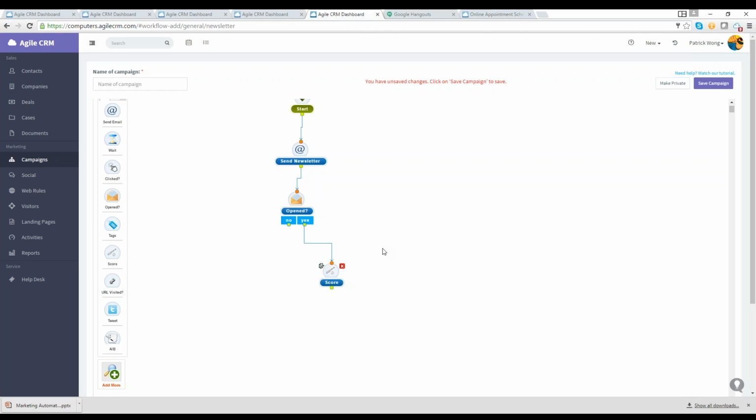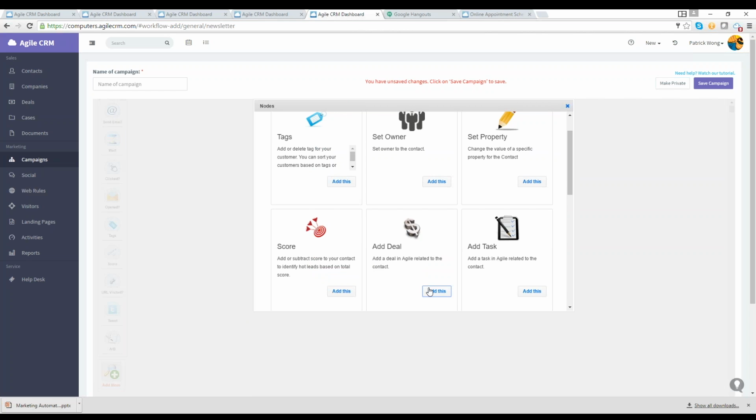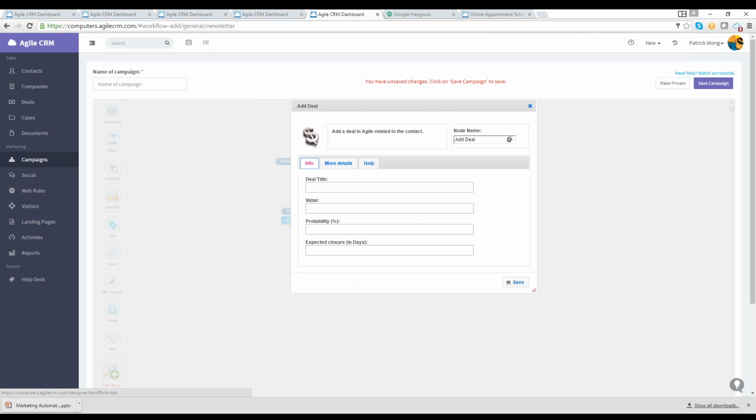You can add a deal node, for example. So once the lead is qualified, Agile CRM could automatically create deals and assign them to the right sales rep. Define your sales process and keep sales and marketing automatically aligned 24/7. So I can even choose an add deal node here and create a deal. I'm just going to click in some values just for this demonstration.